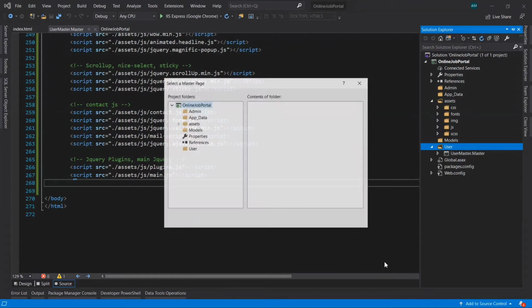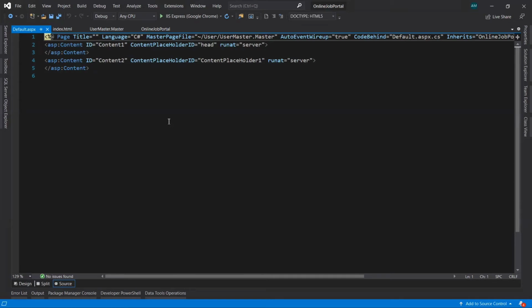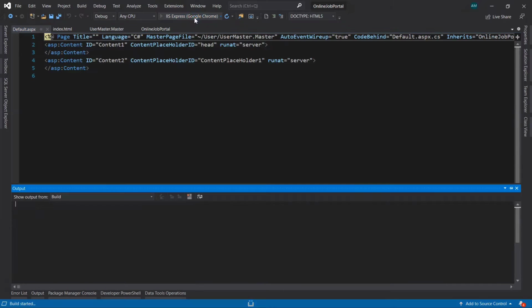Now it will ask for the master page. The master page is inside the user folder, this one, user master dot master. So our web form with master page has been created here. Now we are able to run it in the browser and see. So let's run and see, or you can just press F5, so it will run in our browser.